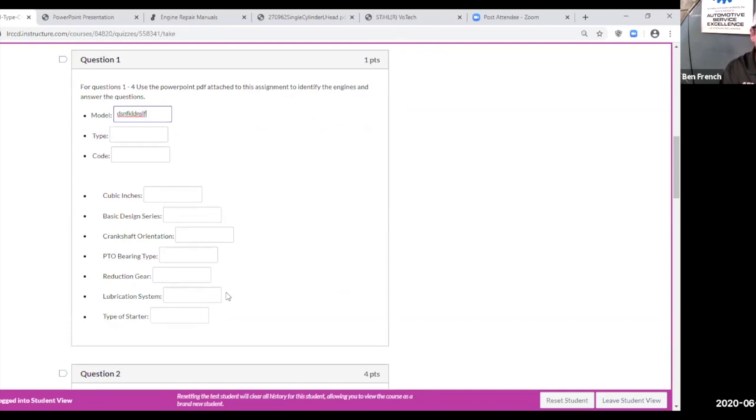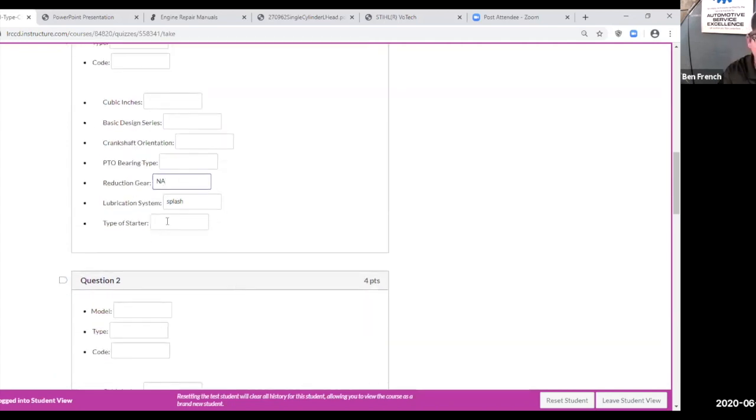Some of these things, maybe you can't find it. We were talking about the lubrication system. I said the default would be splash. If there's something that is not on there at all, like a gear reduction, you could put NA for not applicable on your engine, and that's fine too. It won't always work perfectly for everything.